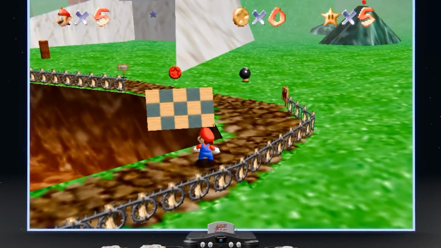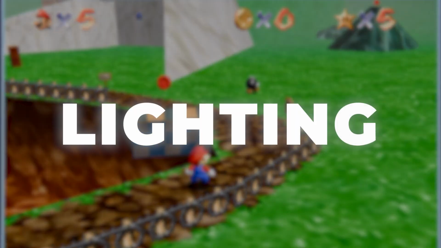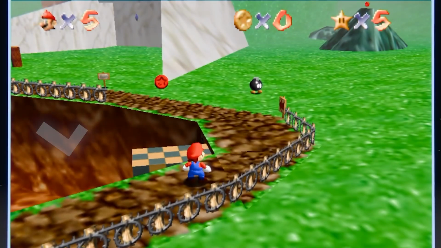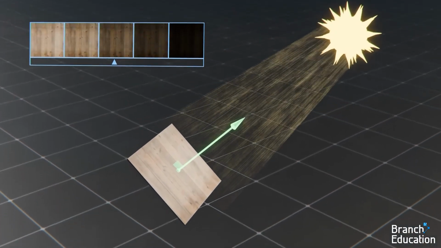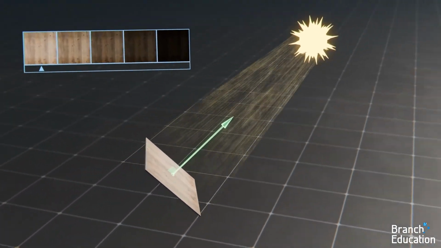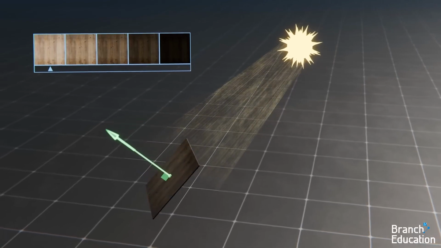Another crucial part of video game graphics is the lighting, because it affects the overall atmosphere of the game and how it looks. There are numerous lighting techniques or methods that can be used in games, with each one having their own advantages and disadvantages.